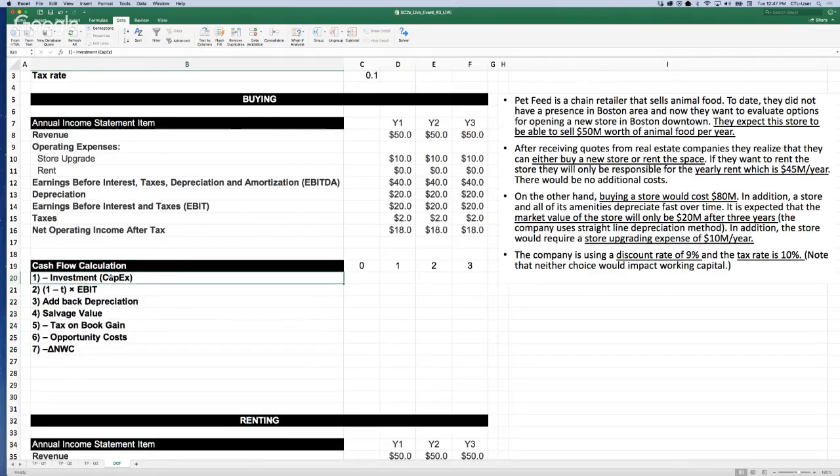The first is the investment, which in this case is the value of the asset, which is 80 million. So minus 80. Then this is after tax EBIT. This is basically the same as net operating income after tax. So you could plug in the numbers, but you would get the same value as this. So I'm going to just copy the value from the above cells.